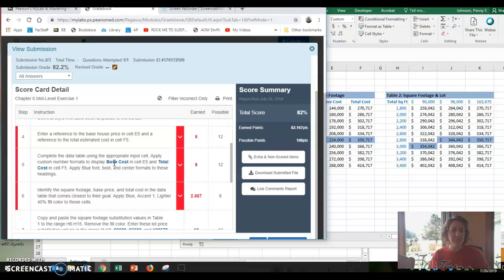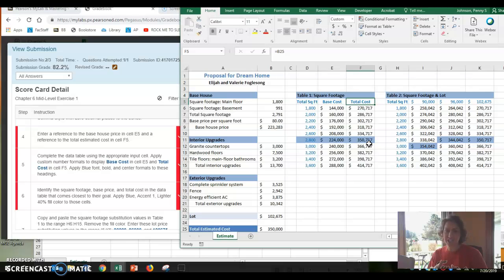For step 5, it says complete the data table using the appropriate input cell. And this one's really hard. It challenges us to think about all that we learned in Chapter 6 about why data tables work and how they work. And I have to say, I am super impressed that you manually calculated this, that you figured out the formula to manually calculate how the base cost changes when square footage changes and how total cost changes when square footage changes. In the old days, not that I'm old, we would have done that manually. But nowadays, we don't have to do that manually anymore. So unfortunately, I hate to do this to you, but it's what you've got to do.